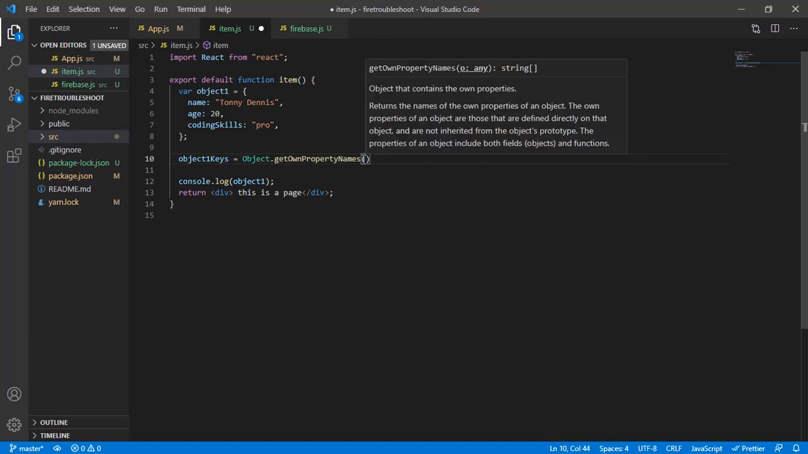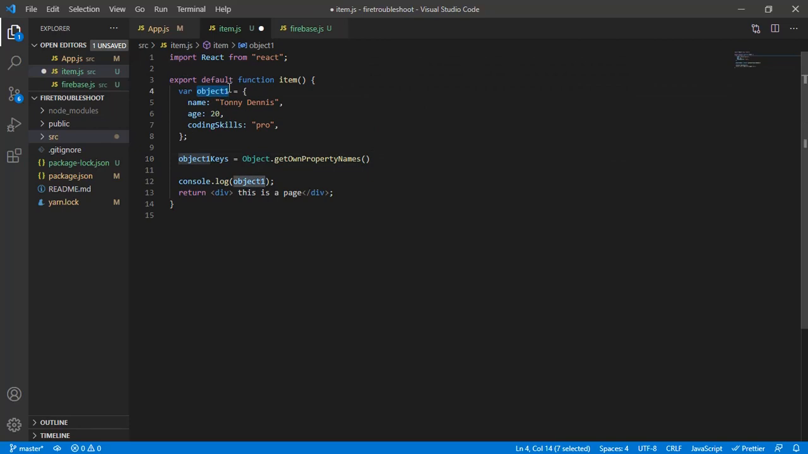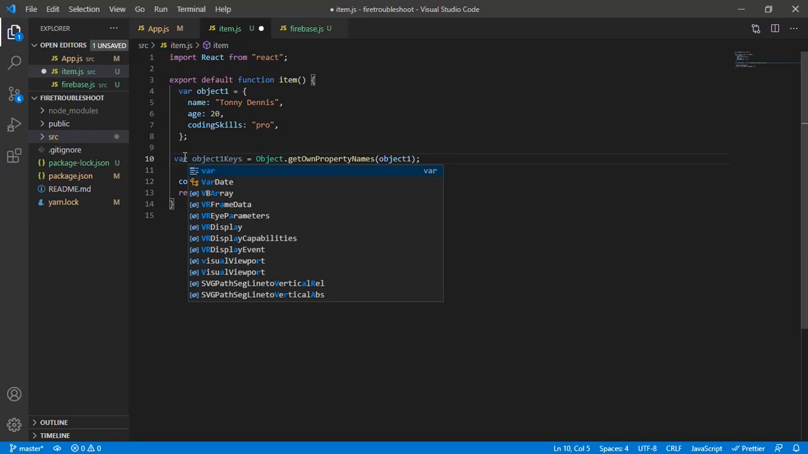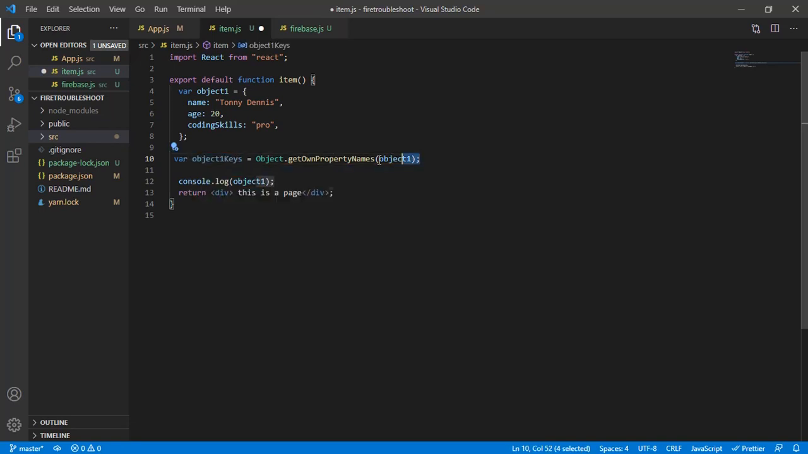And then inside here we would call object1, since it is the object from which you want to obtain its keys. Copy, and then paste there. Okay, so this item here, this variable, let's declare it as a variable. This variable we have defined, called object1Keys, would return the property names of object1.